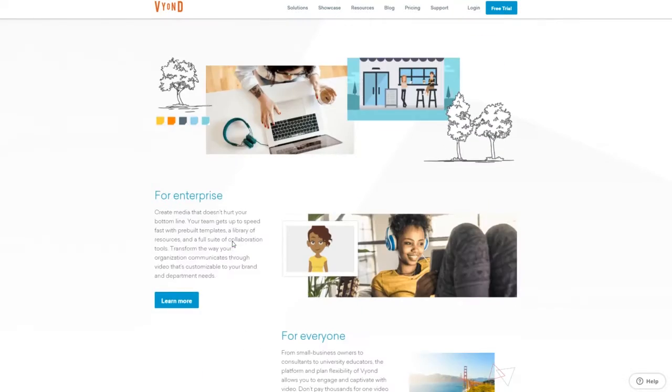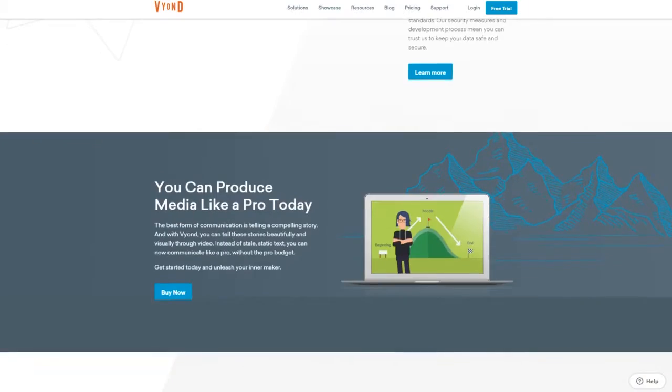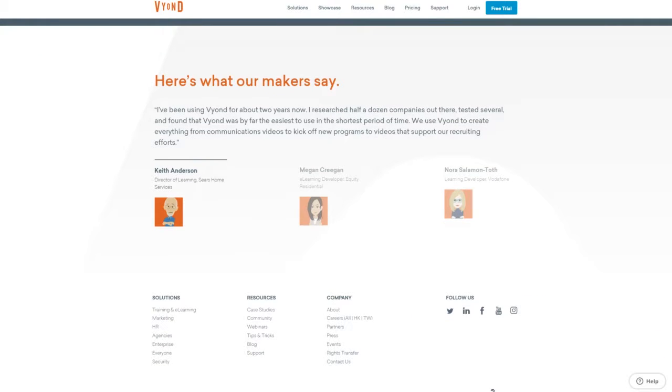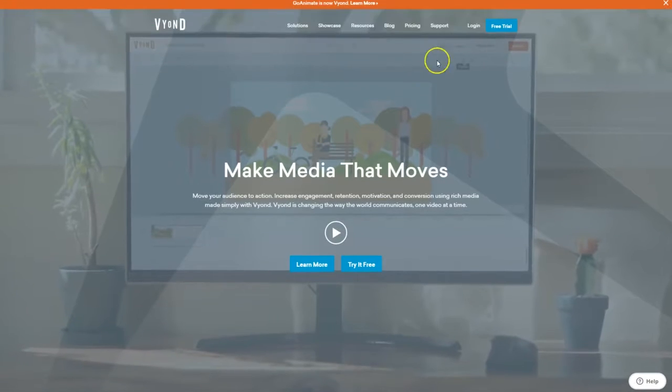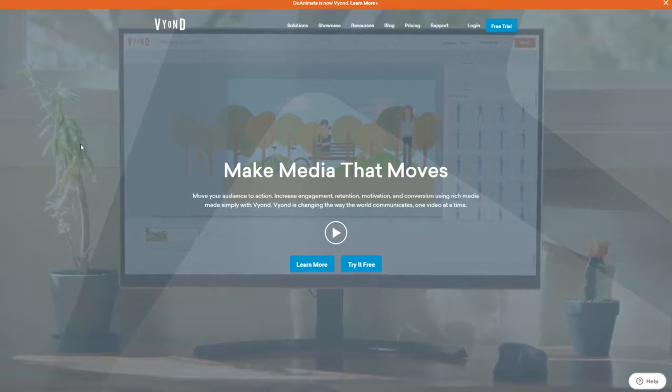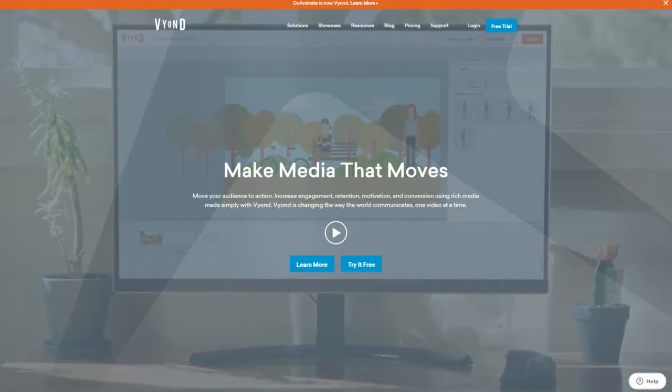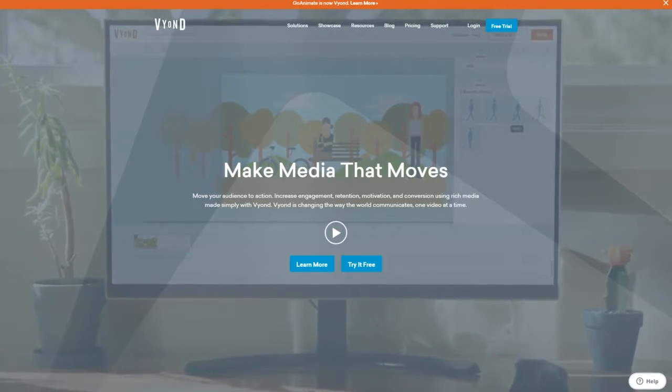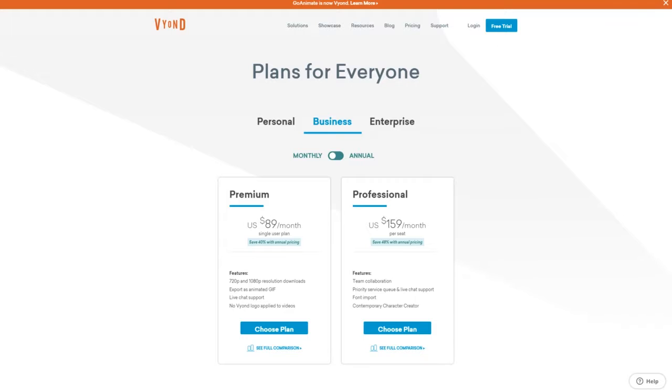But if you're trying to get really in depth and you want to create complex cartoons, this one, GoAnimate, now called Vyond, is probably your best bet. However, you want to make sure that there's really a demand for it and that it's something you're going to be utilizing before you invest, because it is a little bit more expensive. Premium is $89 a month and $159 per month for professional.